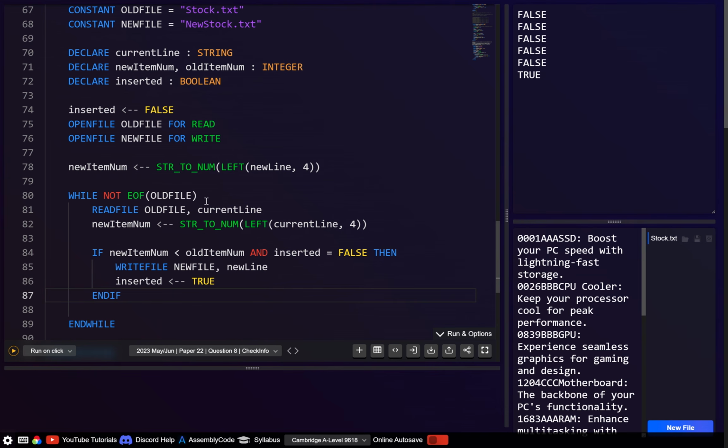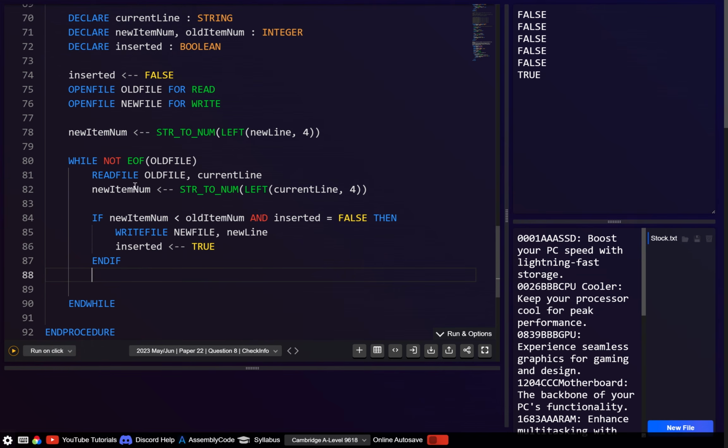Right, and now after this, here is where we can write the current line. Actually, this is kind of the old line, so maybe I'm going to call this current line. Let's replace that, change all occurrences, and call it old line.